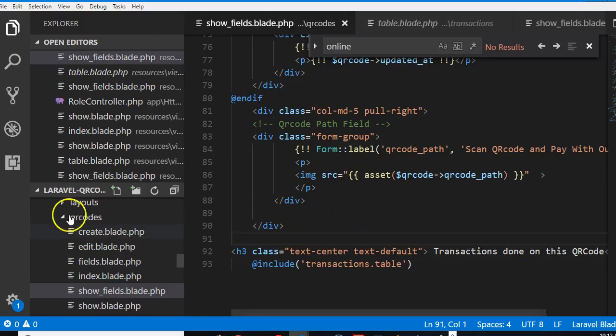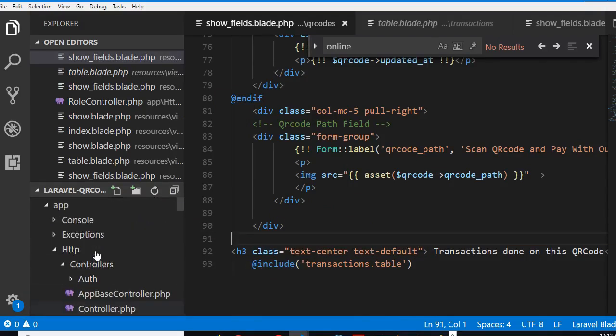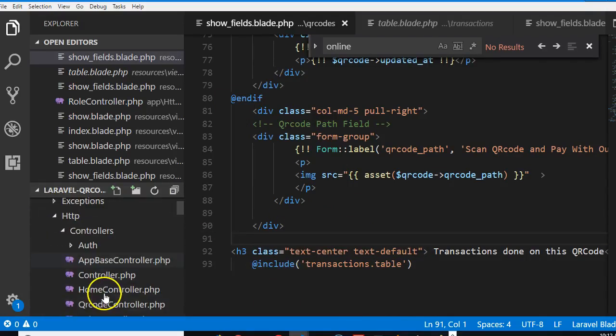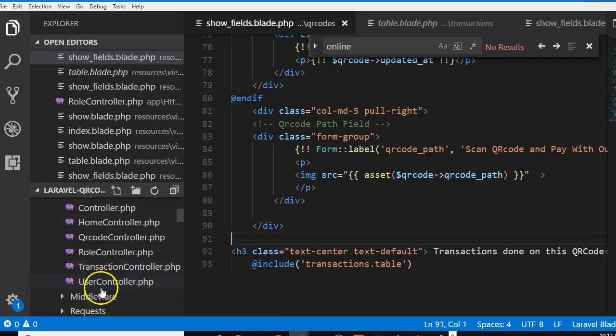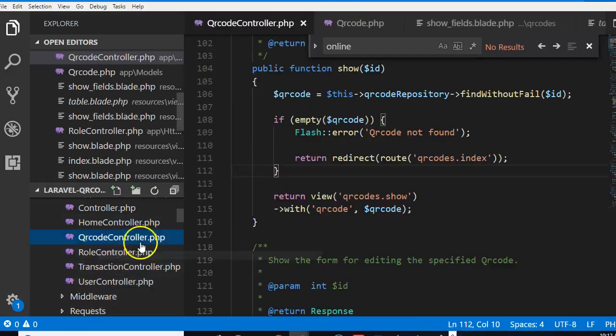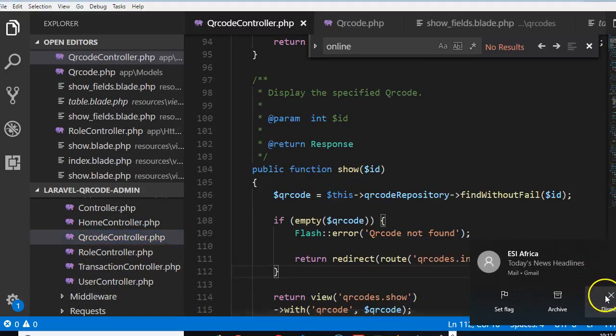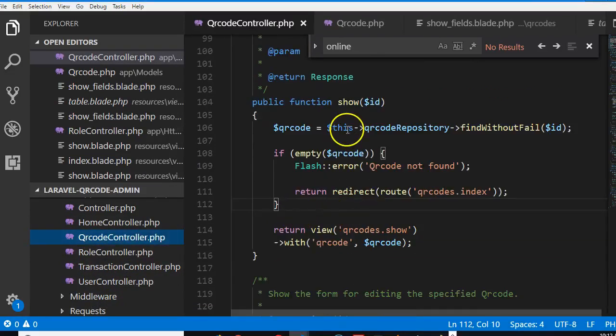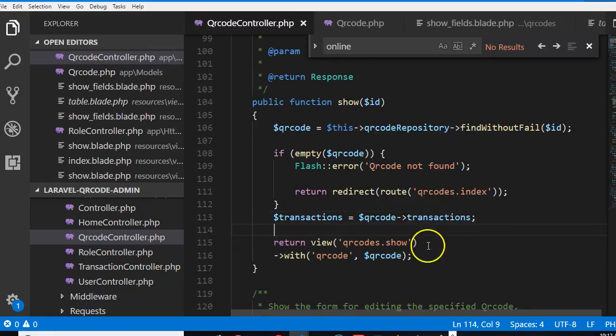So we have to go to the QR codes controller and import the transactions variable. If you go up in app HTTP, you will see transaction QR code. Then we're going to the show action, the show method. So we're going to create the transactions variable. Remember it's plural, transactions is equal to QR code transactions. That's it, that's all. Then we have to import it here.